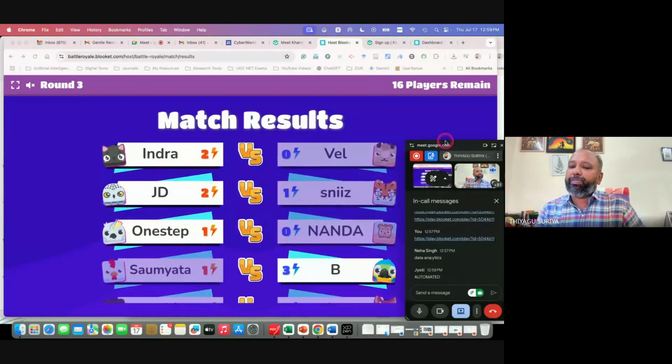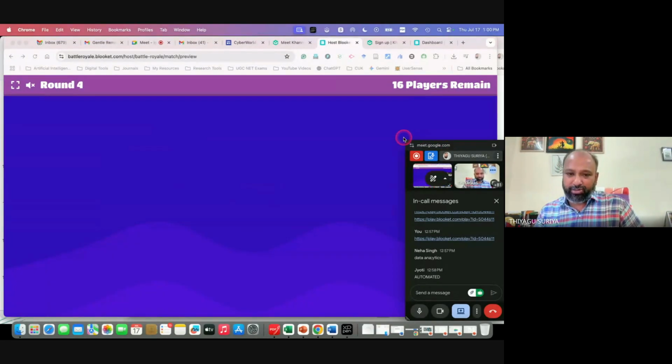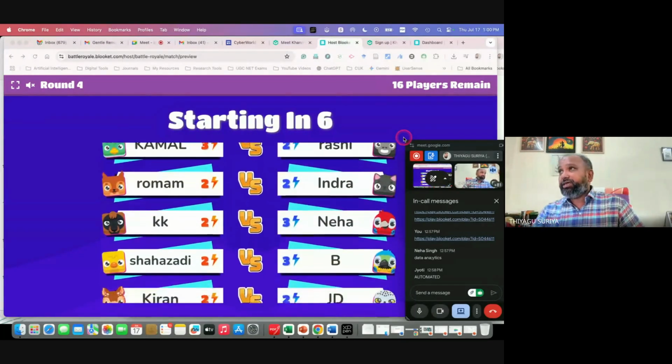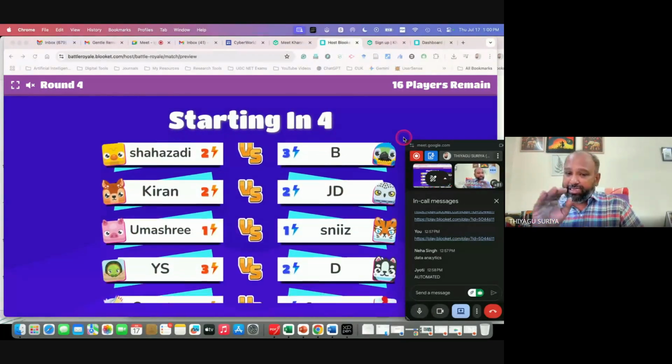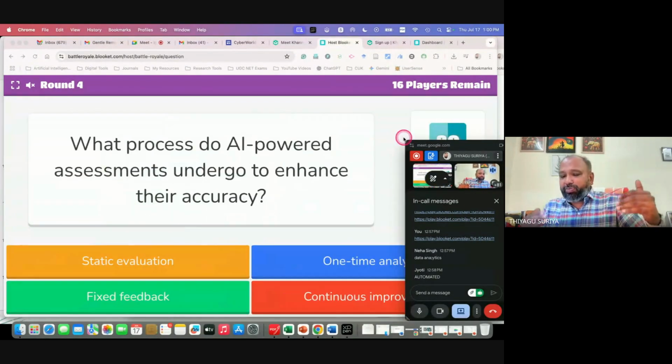Now see, the 23 players are reduced to 16 because in the fourth round only 16 players are leading, as others are getting a 0 score. So now the competition is between the 16 players. Now the next question, next round with new opponents. This is the way gamification is possible through this.